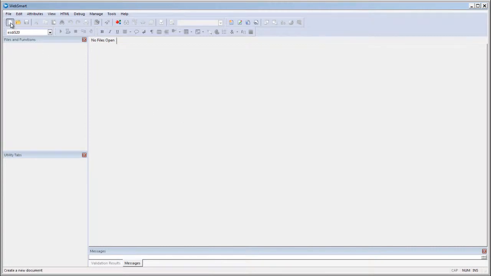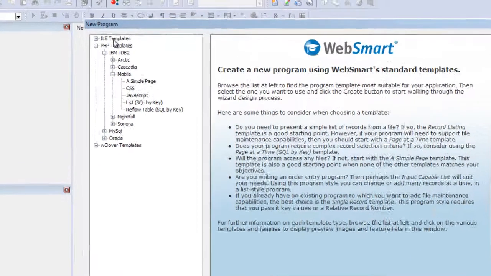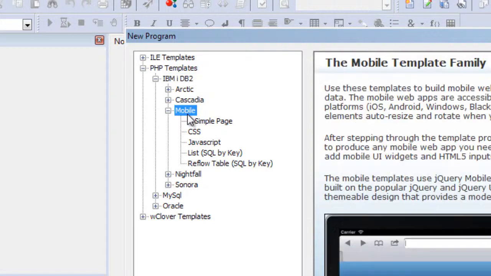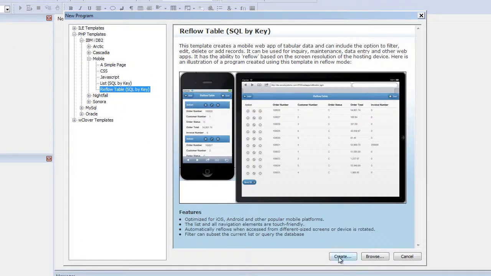To create this application, we go into the WebSmart IDE. From there, we're going to create a new application. We have our choice on which WebSmart edition, either the ILE or the PHP. We'll use the PHP for this example. We'll select the database we want to access, which is DB2 on IBM, and we'll go to the mobile template family, and we'll select the Reflow table template. This is going to allow us to bang through a series of wizards that'll create this application for us.